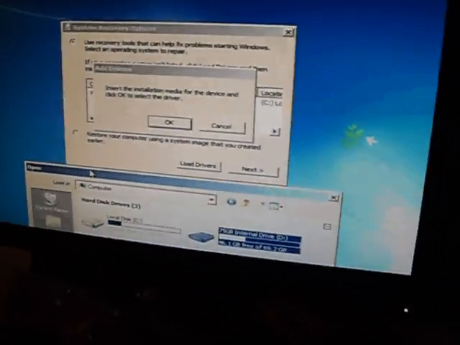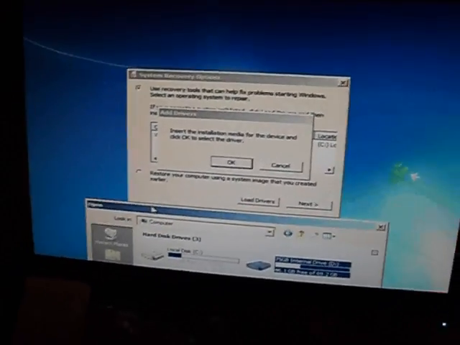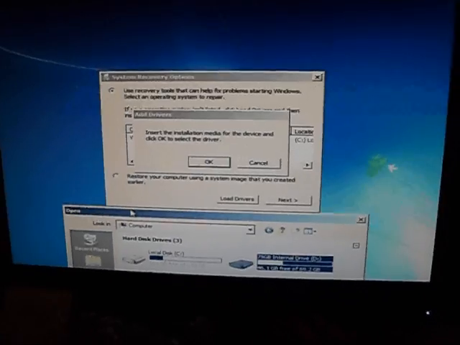So, what I have here is Windows 7 Ultimate in the DVD drive. And the thing is that I gotta reformat one of my hard drives that is missing the boot manager, that I can't boot off of because it's screwed up.